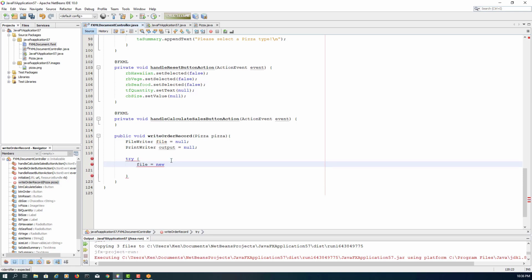So I will say file new FileWriter. I may use a constructor with 2 parameters. The first one refers to the default directory under the NetBeans directory, so it's supposed to be on the source. I'm using Windows, so I'm using 2 backslashes here to separate the directory with the source JavaFX application 57, which is my project name. And then sales.txt will be my file.